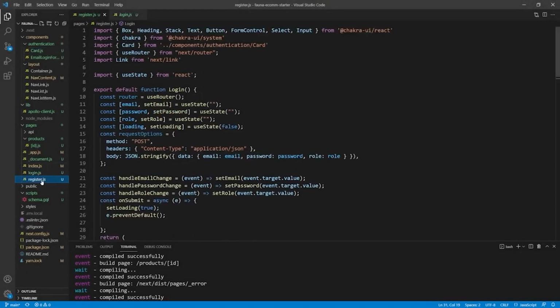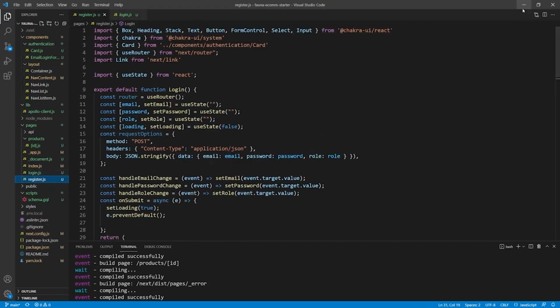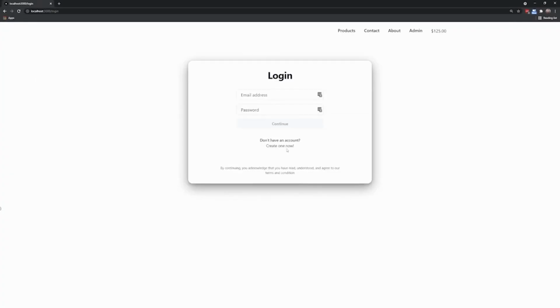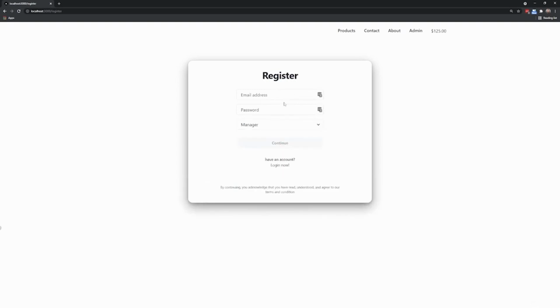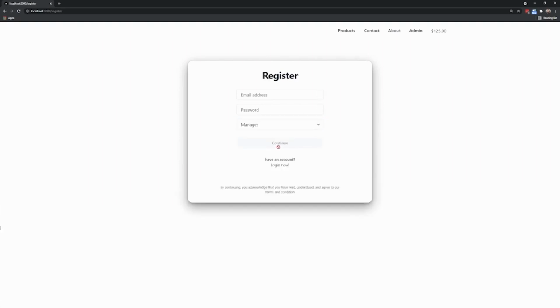We have login and register. Let's talk about what they look like first. If I minimize the screen, here is the login screen, and here is the register screen. They look fairly similar, except you get to pick a role based upon what you want when you create an account. And then I just have these two options here to flip back and forth between the two pages.